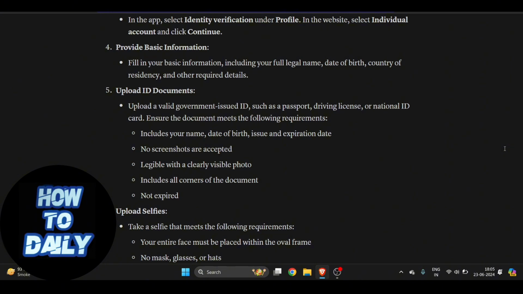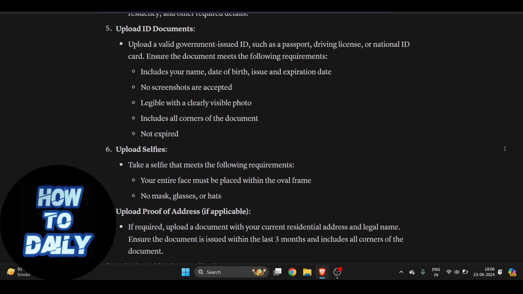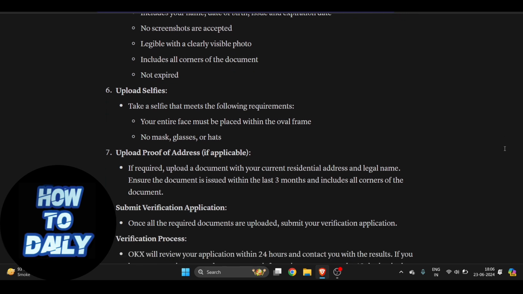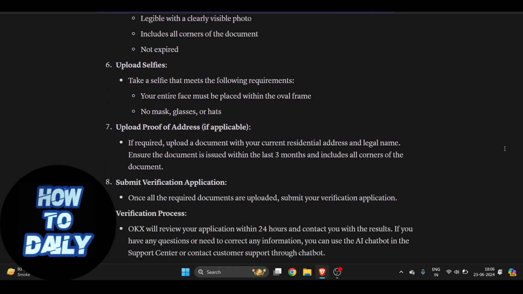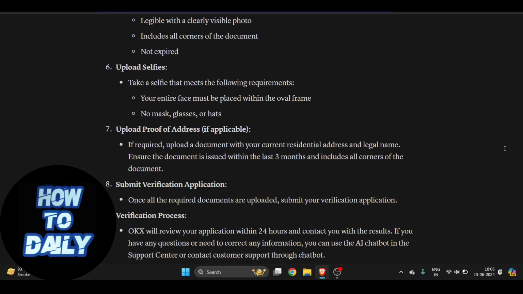No screenshots are accepted here, so you have to put all the information manually. After that, you have to include all the corners if you're taking a photo, because in the application there is an inbuilt camera, so you can just take a photo with that camera. Make sure that those documents are authentic, because after submission it is going to verify each and every piece of information that you have uploaded.